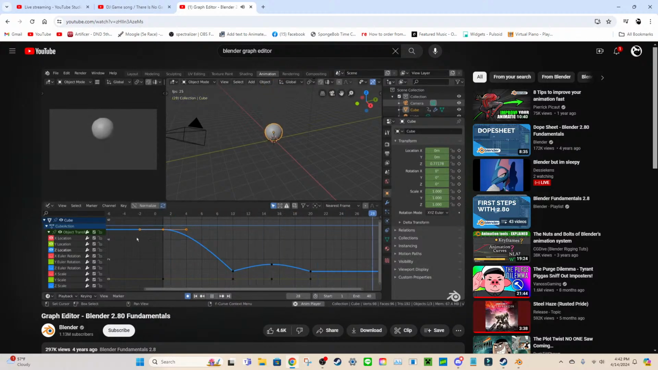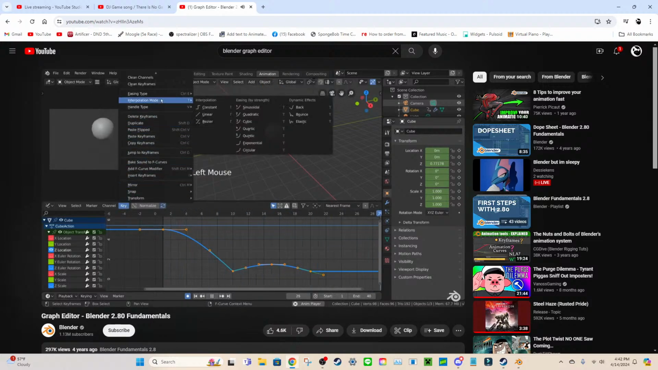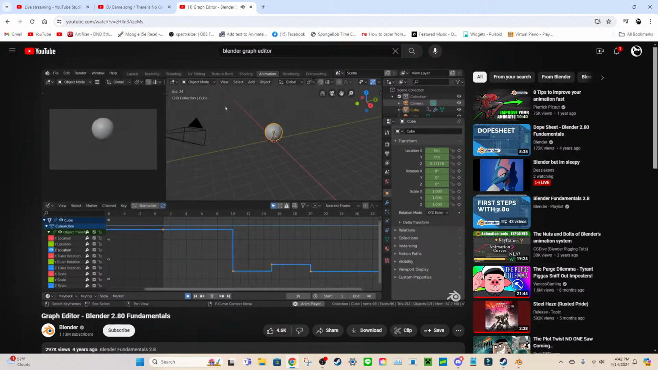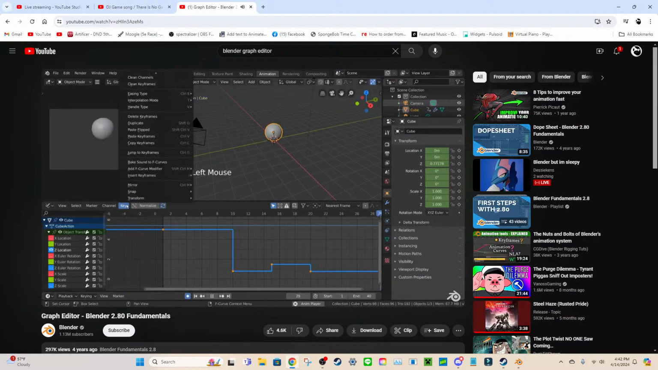Let's try a few by isolating the Z location curve and selecting all the keyframes by pressing A. We can then go into the key menu, go to interpolation mode, and select constant. As you can see, the constant interpolation mode removes all curve interpolation and simply repeats the previous keyframe's value until it encounters another keyframe. If this looks like a familiar pattern to you, it might be because you saw it in the interpolation mode menu for constant.